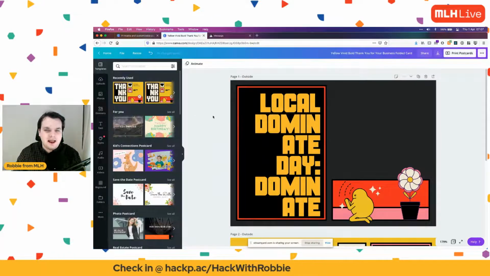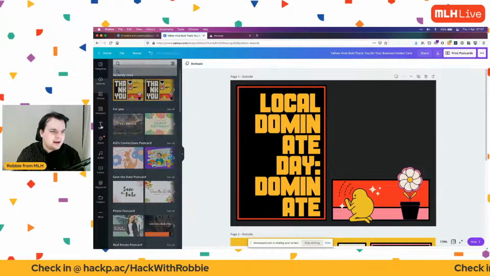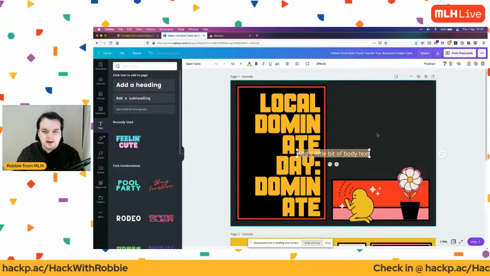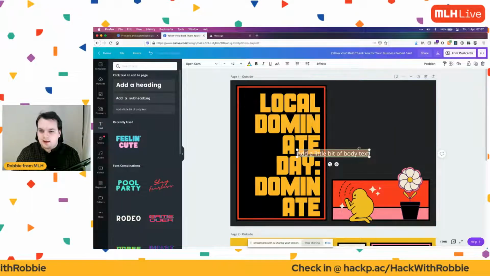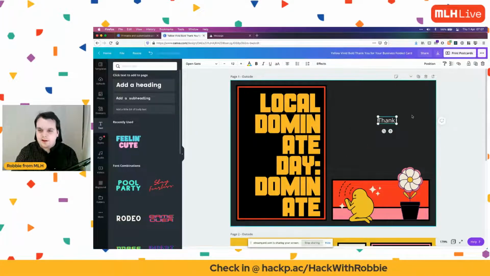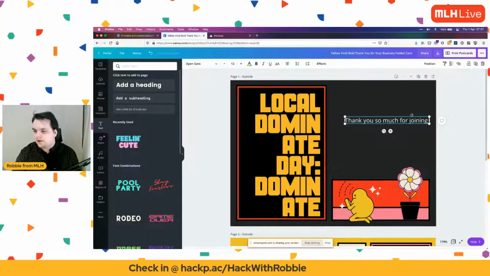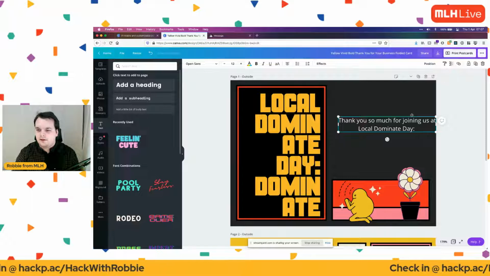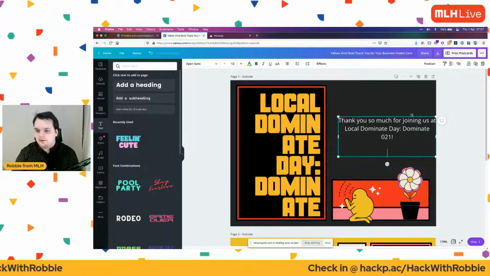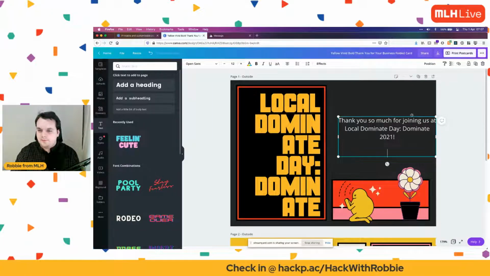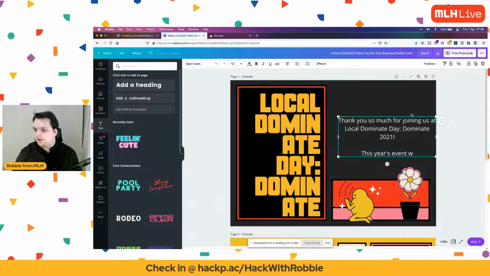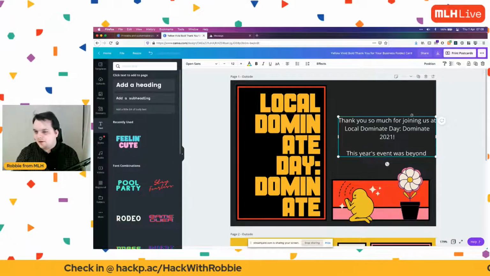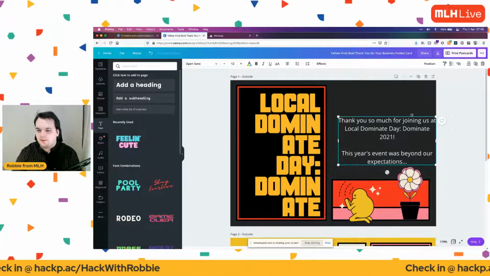And then we need some text, so I can just grab text. I literally just want a block of body text. And we're going to say, thank you so much for joining us at Local Dominate Day Dominate 2021. This year's event was, I'm literally just copying off the postcard, beyond our expectations, blah, blah, blah.